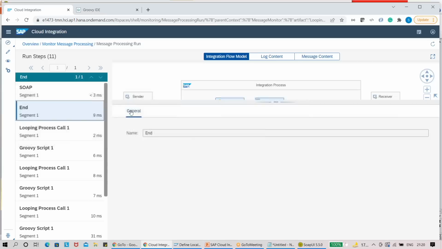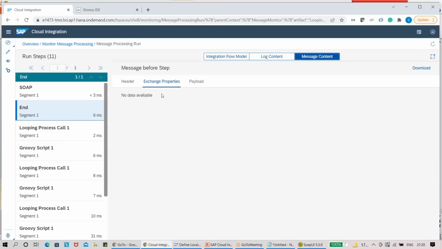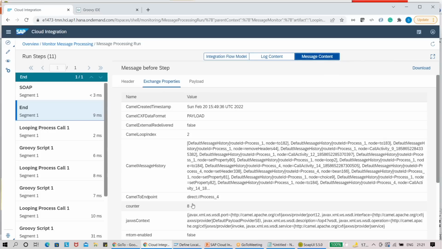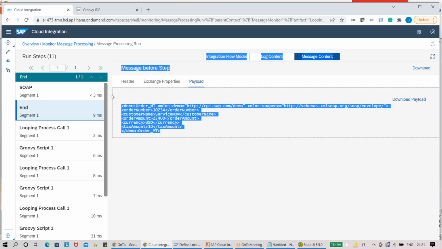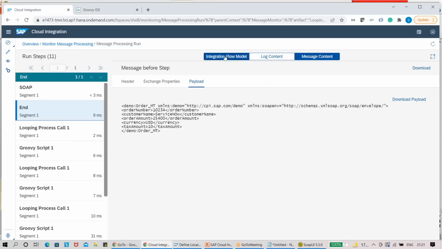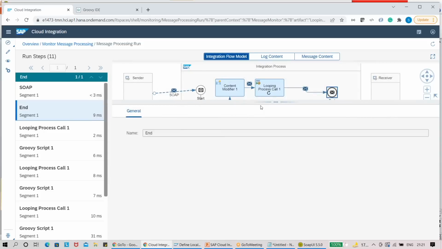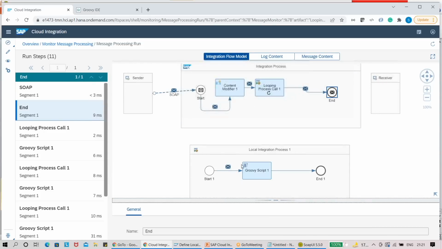At this point, let me see what the value is. I think the last value was 8, so 8 is not less than 8. That's why it broke the loop. It comes out, and this is how your final payload looks. We haven't made any change to the payload. We were just playing with the counter values to use this looping process call concept and call this local integration process. So this is what we were doing.